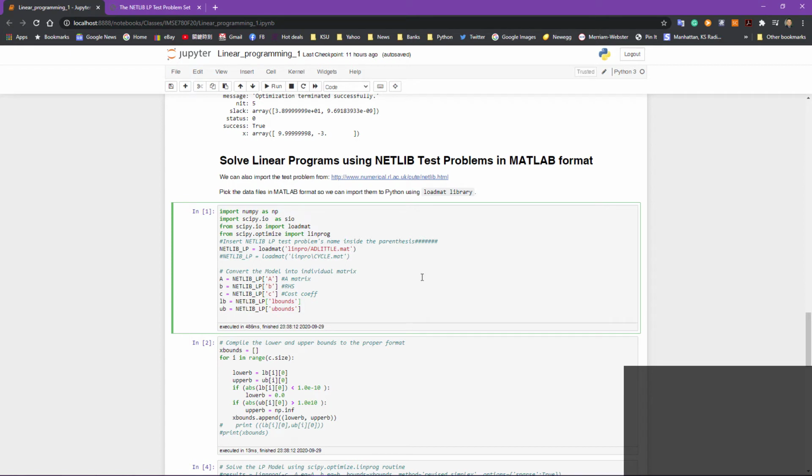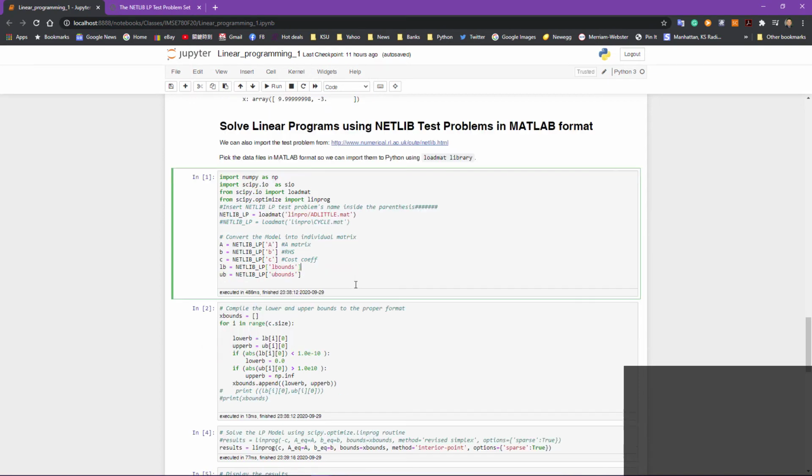For example, load a problem called AD little dot mat, which is the MATLAB raw format. I have this directory with many of these test problems in the MATLAB format. So, for example, I can load it in and store it into a netlib_lp object, and this object contains several things. One is the A matrix, the b vector, and the cost coefficient vector. It also contains lower and upper bound vectors, if they have any. This is a very standard MATLAB format for NETLIB's test problems. So I put them into individual vectors or matrices in NumPy.